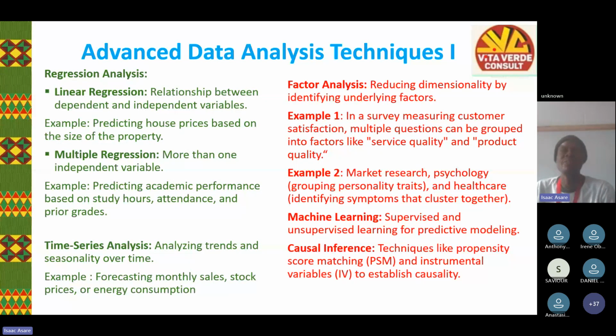So we use it for reducing the dimensionality by identifying underlying factors. So you have a lot of questions. You have asked people a lot of questions, right? Will you be able to group these questions into segments or into groups, right? So you use this technique for such kind of tasks. So in a survey measuring customer satisfaction, multiple questions can be grouped into factors like service quality and product quality and so on, right? So let's take note of that.